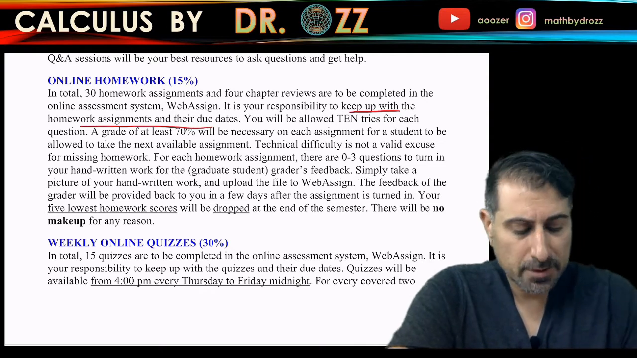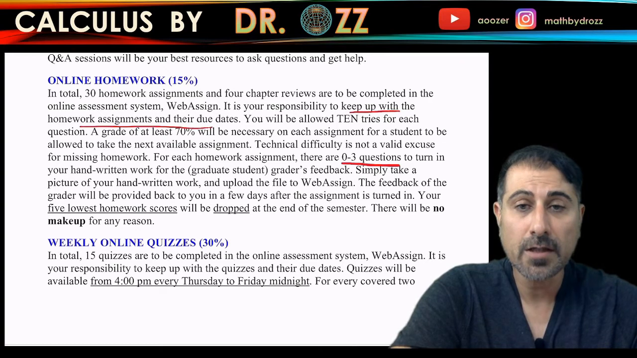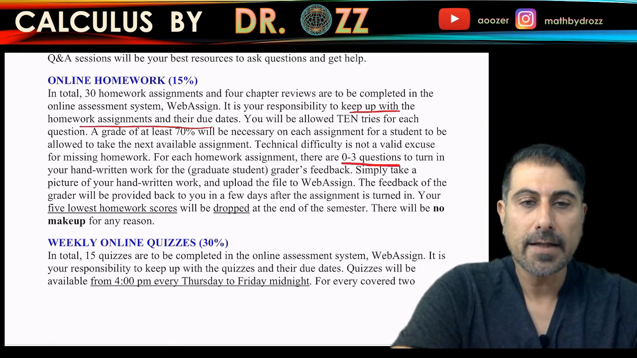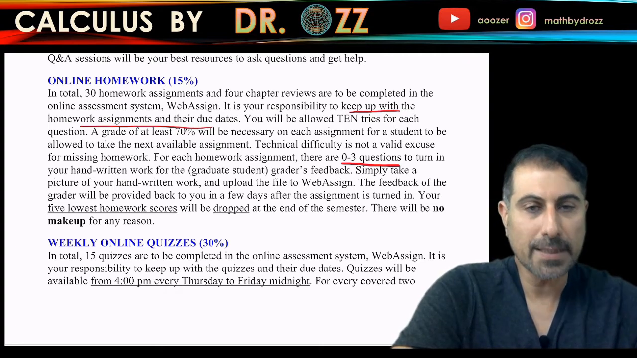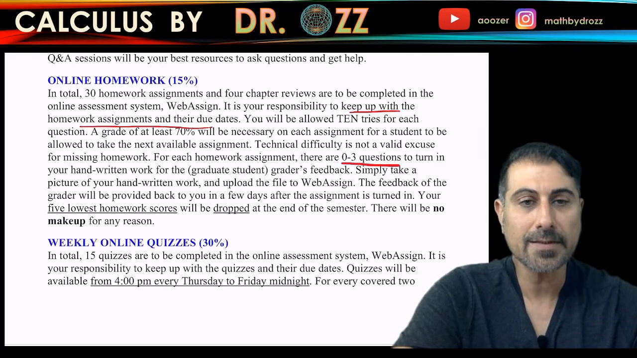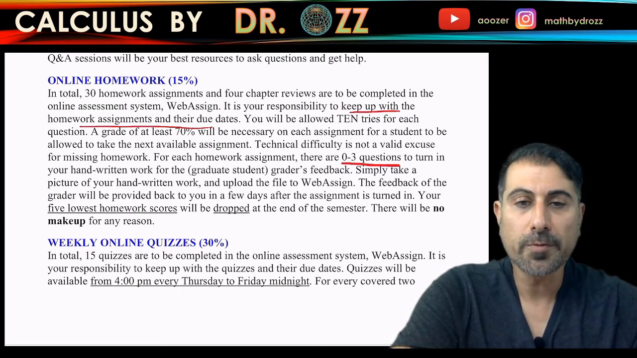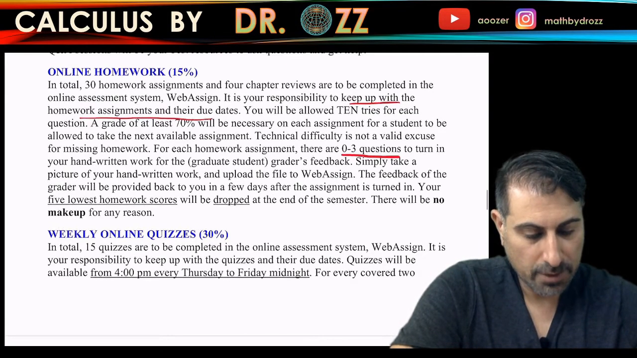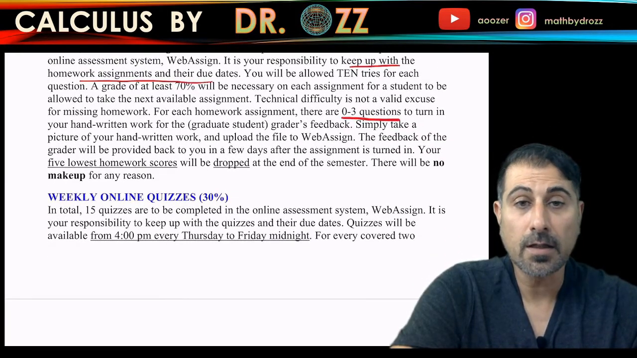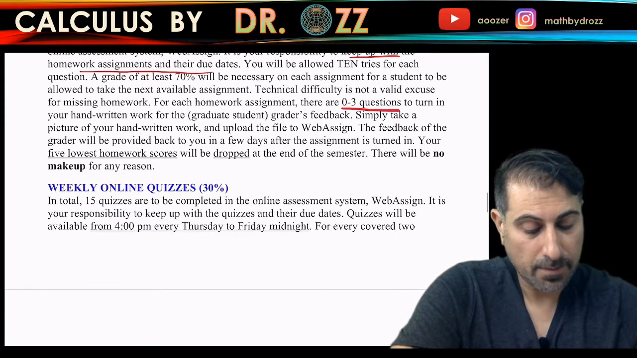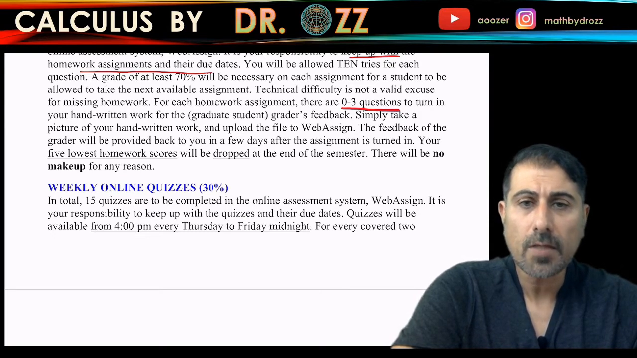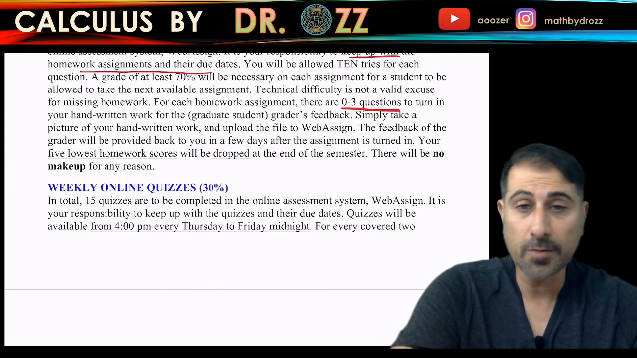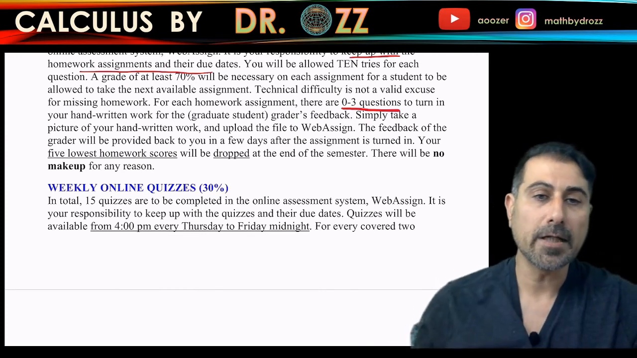And for each homework assignment, you will have up to 3 questions to turn in your handwritten work so that the grader, in fact, the teaching assistant, will provide you his personalized feedback. And the intention here is not to grade your written work, but to provide you constructive feedback that would be essential for quizzes and tests and the final exam, obviously. And the way you provide your work is simply taking a picture of your work and uploading the file to WebAssign. And you should expect to get your paper back in a few days, depending on the schedule of the teaching assistant. And your 5 lowest homework scores will be dropped at the end of the semester, which is pretty good. And for that reason, we don't offer you any makeup for any reason. So don't ask for makeups for homework assignments.